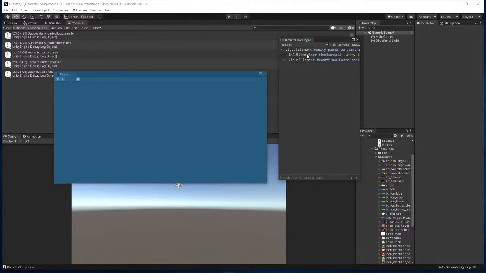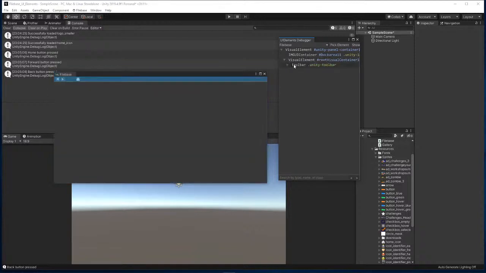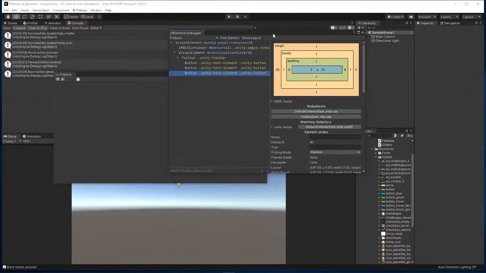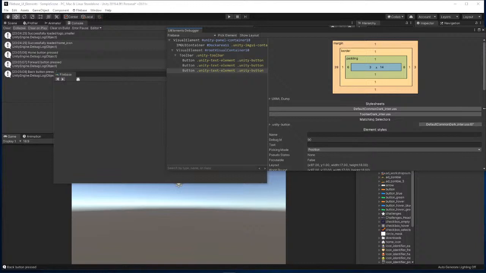So here's my dock area. This is my root visual element container. Oh, check that out. I have a toolbar in here. And it tells me I have 3 buttons. Oh, dude, that's pretty damn cool. Oh, look at this. It's like, what is it called? When you're looking at a web page, you can inspect them. Very cool.